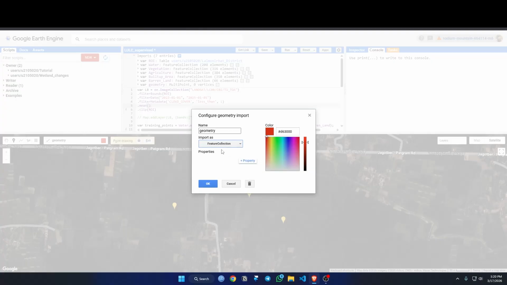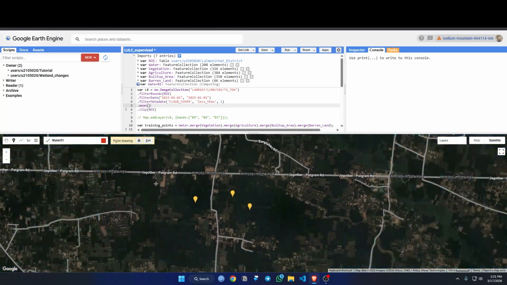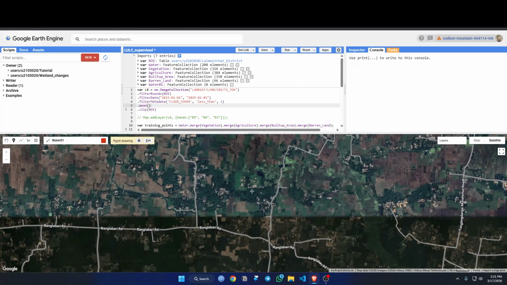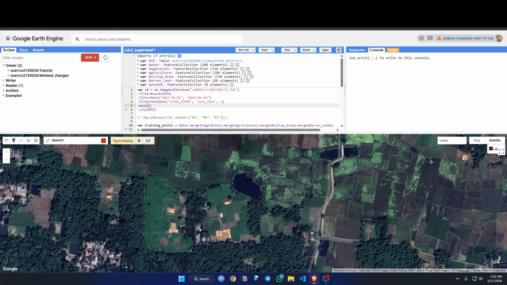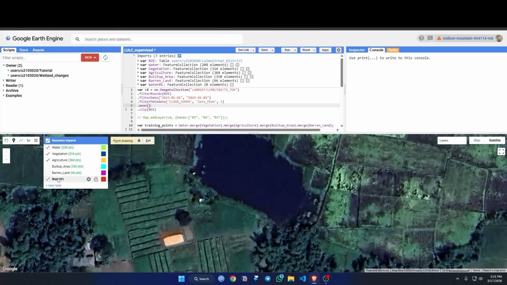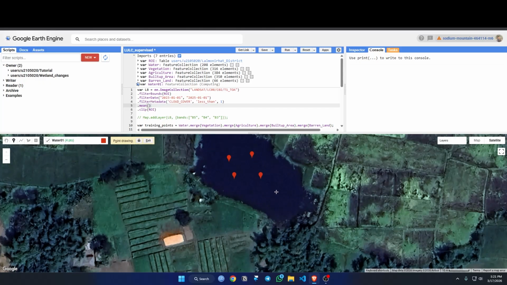After selecting it, we have to go to the properties, and here we have to type a variable name like LC and the value of the property here like 1, and create this. Now we can scroll through the satellite image here and select the water data. Here it has been selected, and create some training points which indicate the water. Following these steps, we can create water data, vegetation data, agriculture data, built up data, and barren land data.